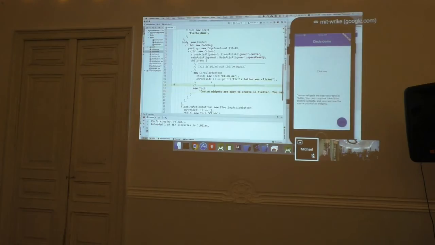Okay, you should now see IntelliJ, and you should see an iOS simulator. Can I get a hands up again if you can see that? Great, thank you.